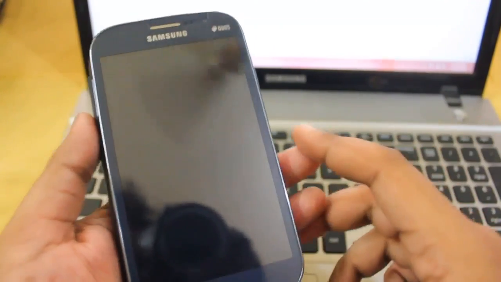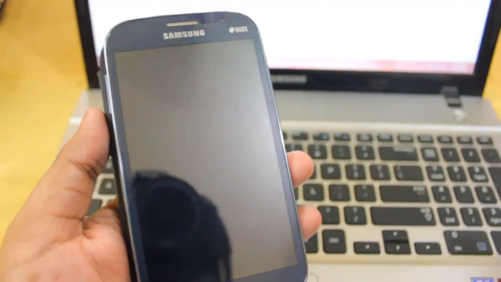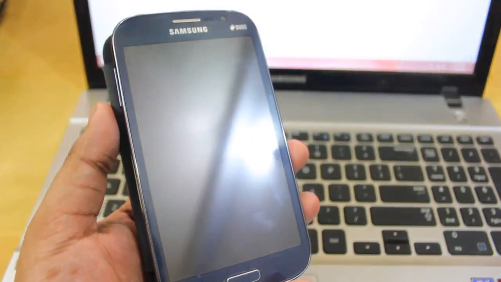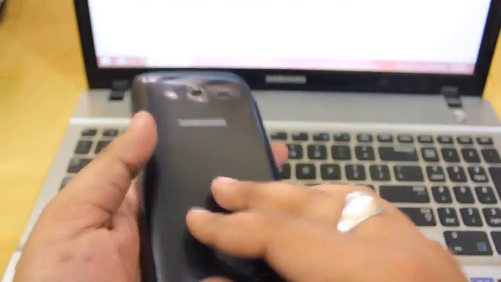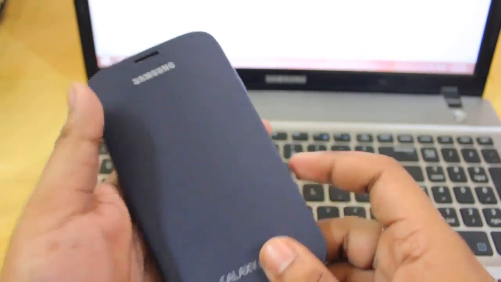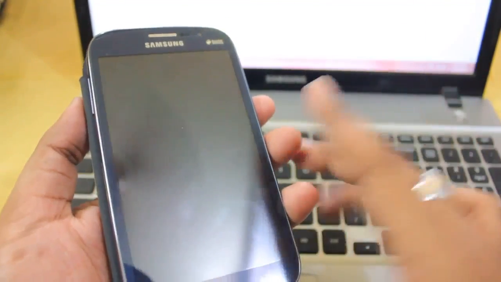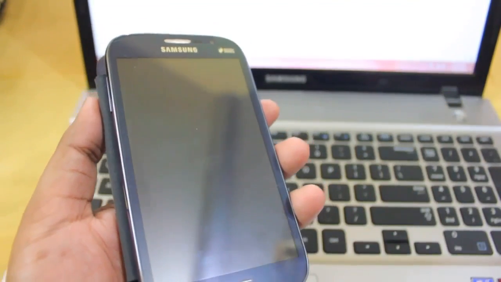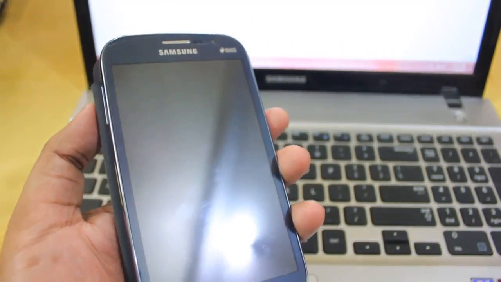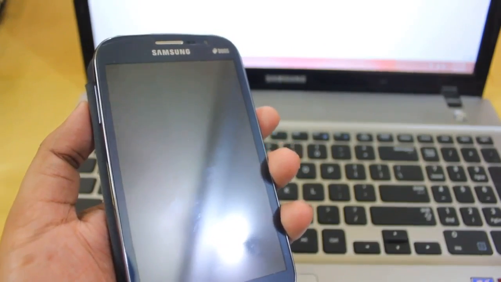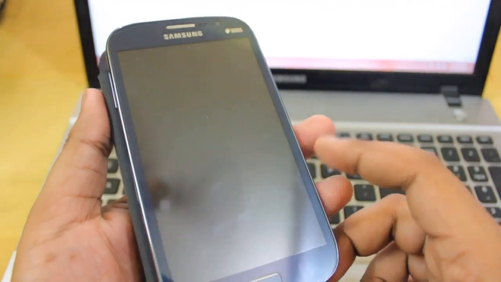Hey everyone, Anindya here, and today I'll be showing you how to install Android 4.4.3 on your Samsung Galaxy Grand 1, which is i9082. This 4.4.3 is actually the updated version of CM11, and right now I'm going to show you how to install it on your i9082 or Grand 1.